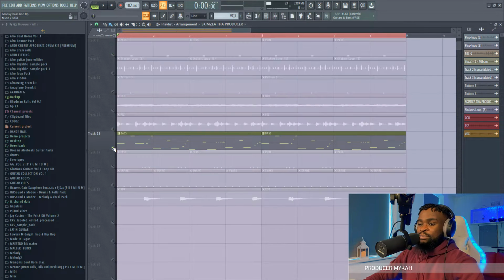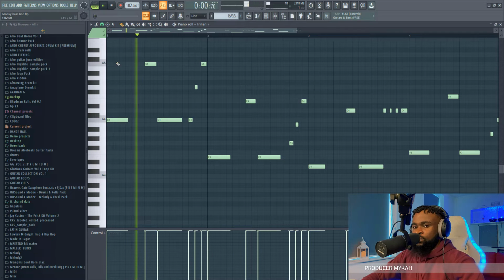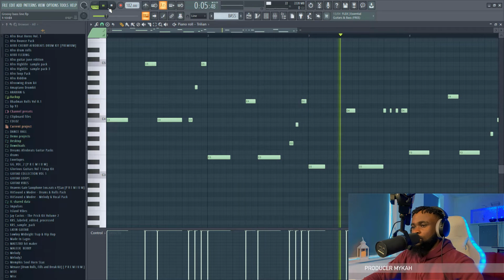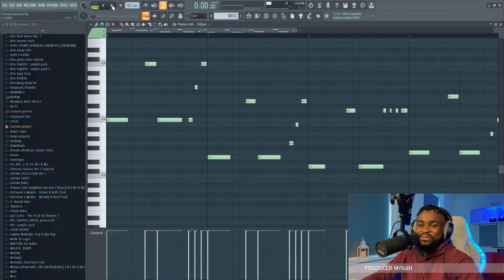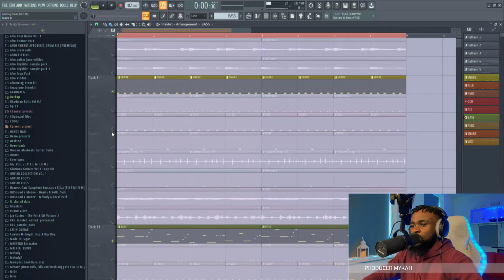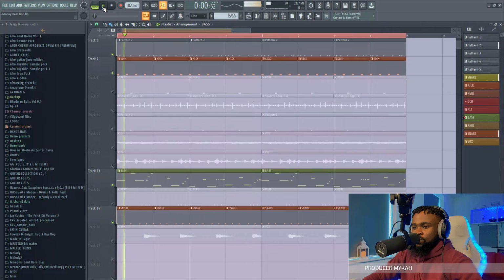Let me just solo the bassline and show you guys how I play. I play it on my keyboard, then I go in, chop up the notes, remove some notes, and play some notes where I like it. So let me just play the bassline. I can just see him the way he moves his head, but this will go well with my drums. So let me play the drums.